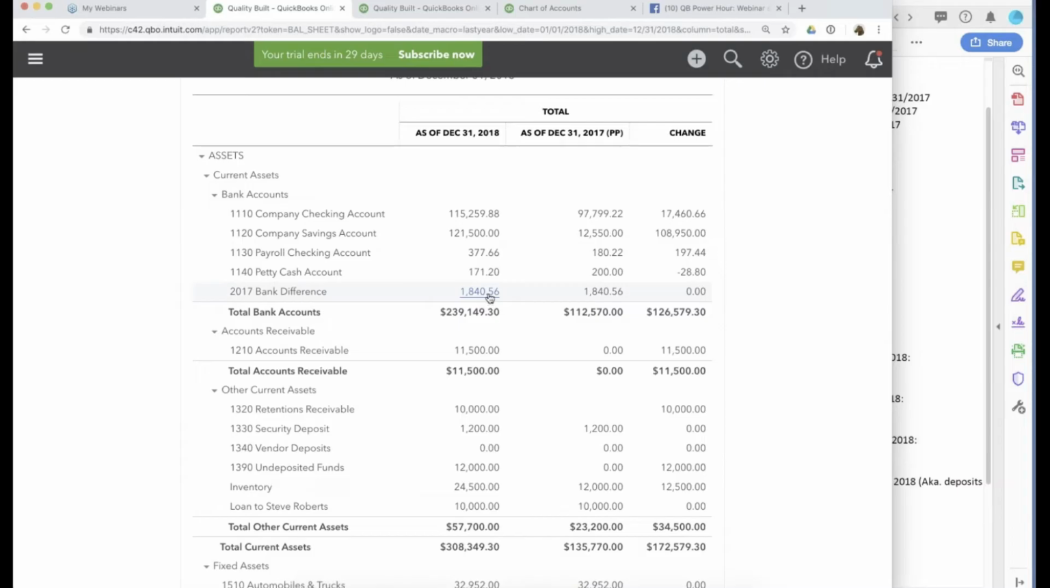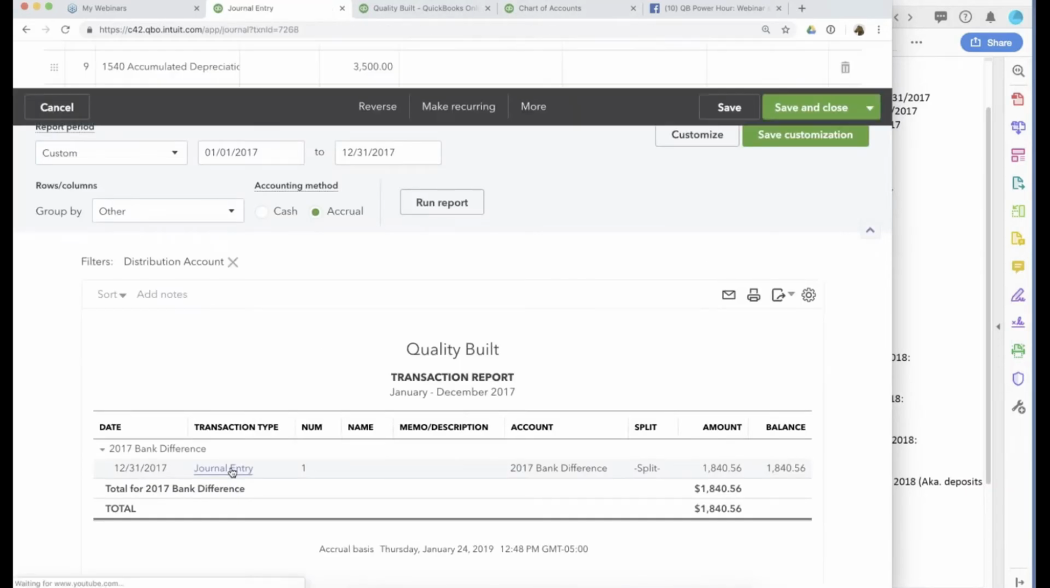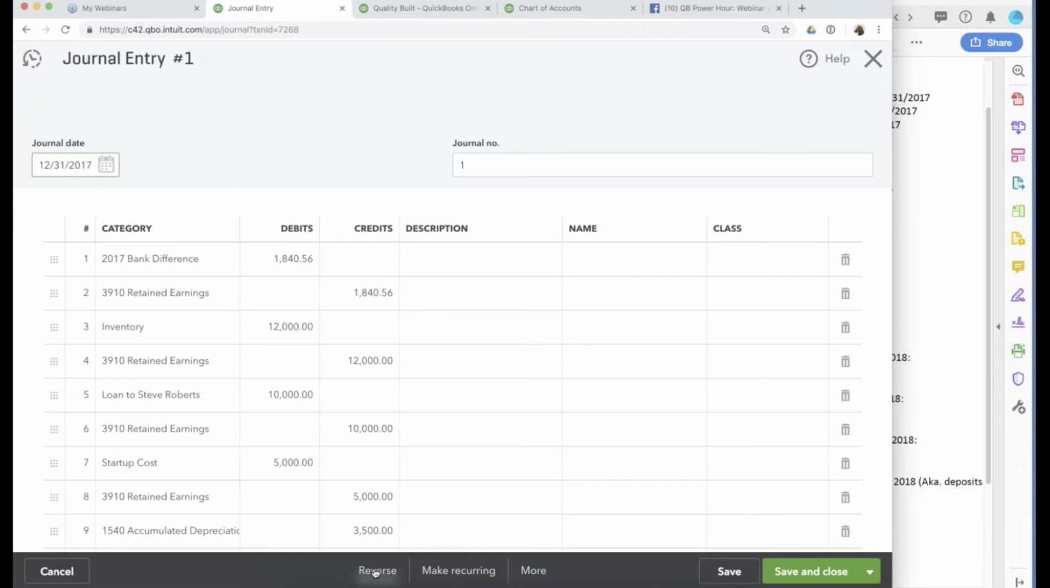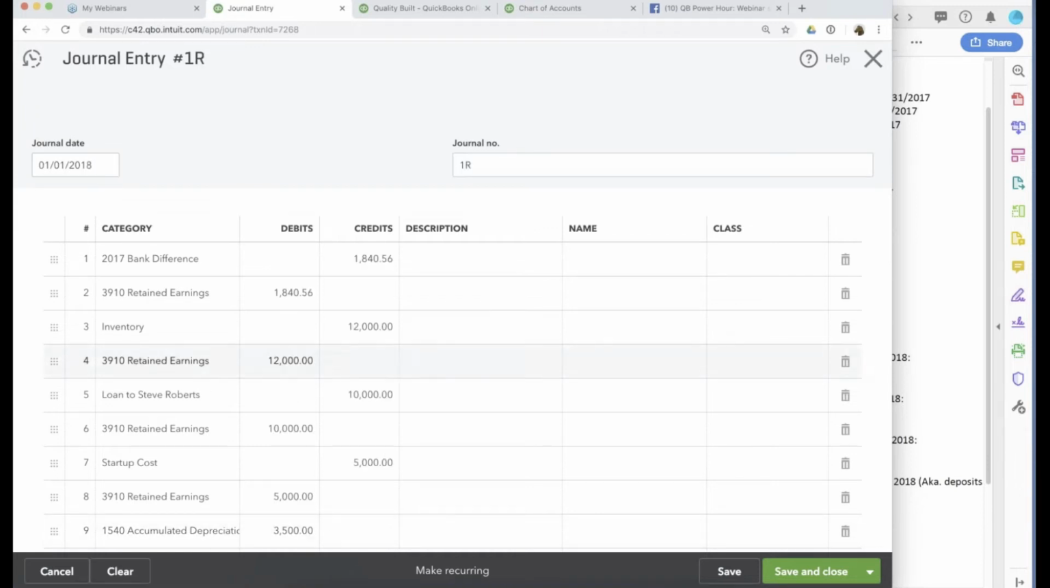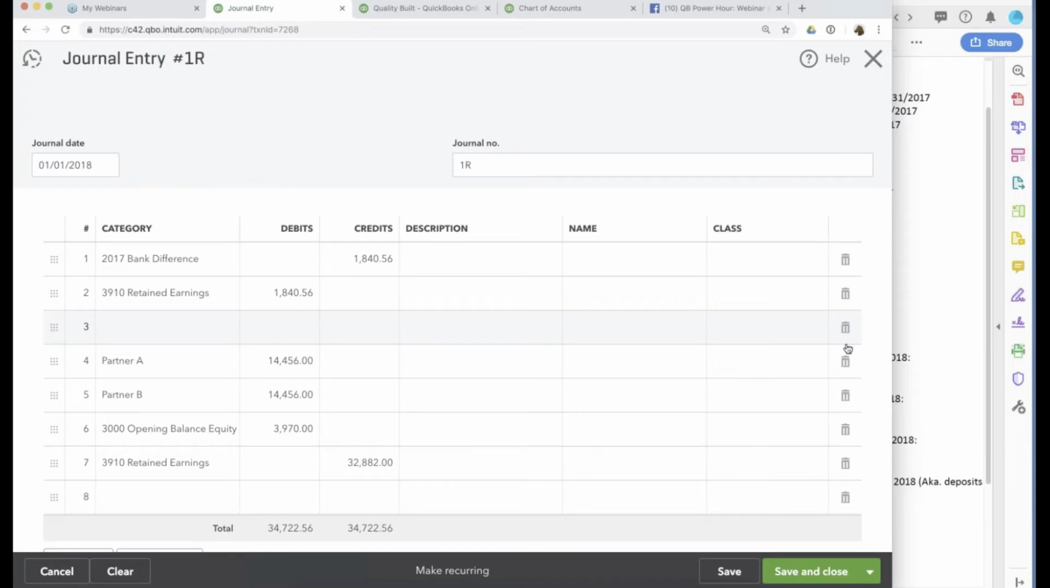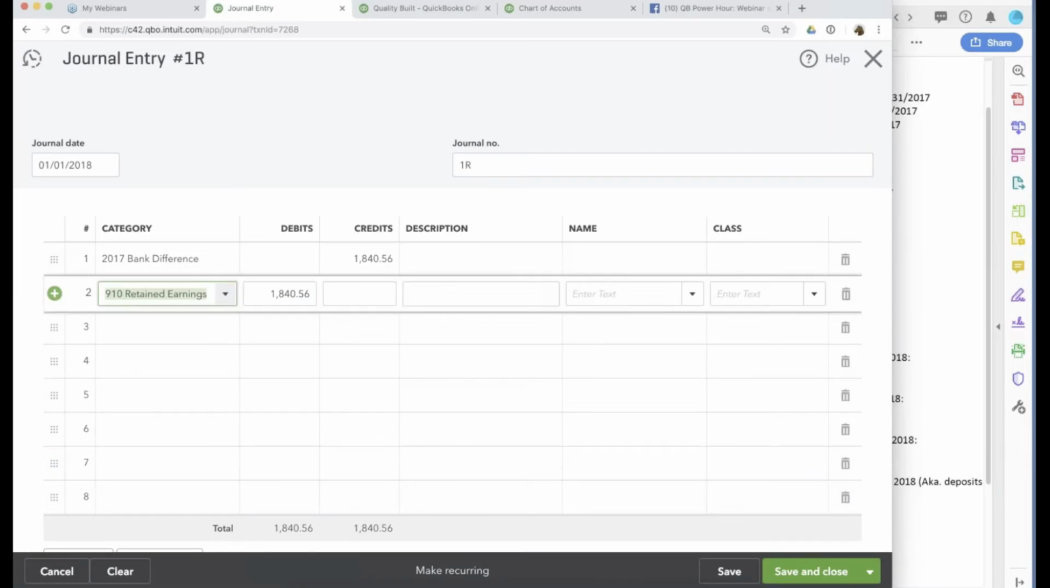When I reverse that, there are a couple ways to do it, but the easiest thing would be just to click on it. Find the journal entry, and then I can click on reverse, and I'll delete all the other lines that I'm not touching in this case. And now as I reverse that line in 2018, I'm not going to hit retained earnings anymore because I never hit retained earnings. In this case, I'm going to hit my accumulated bank errors account.